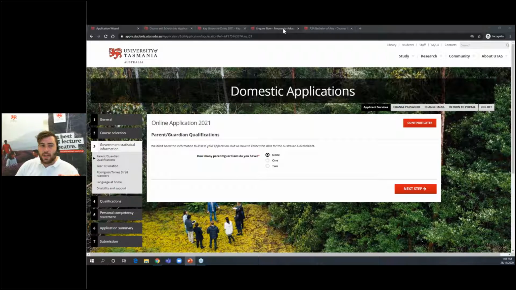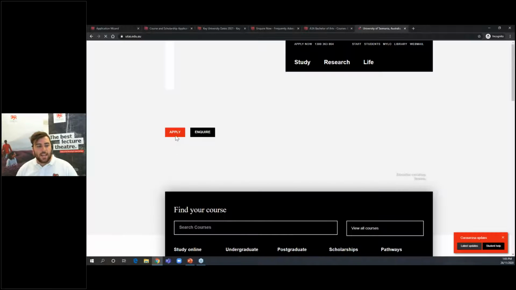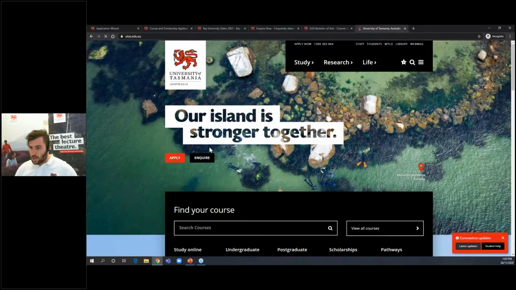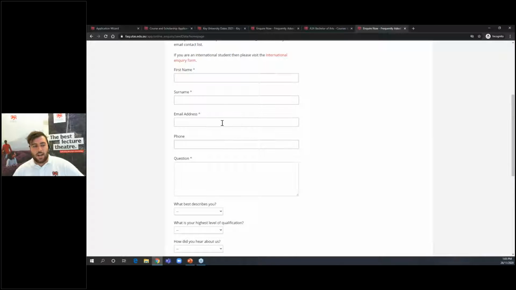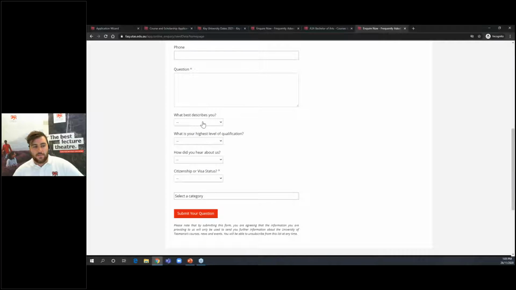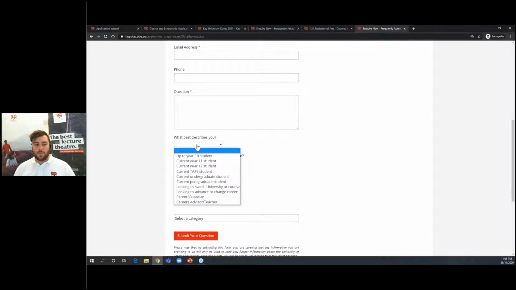You'll also find, if you are just looking on the website, next to the apply button, there's this lovely inquire button. This is also where you can request help. By filling this in with your first name, last name, email address, phone, question, etc., it will let you fill that in. As I said, you might just say application assistance, and what best describes you.